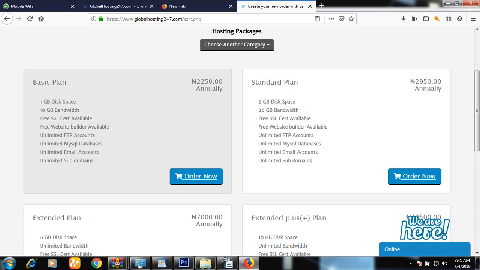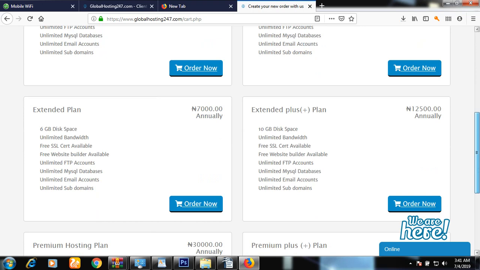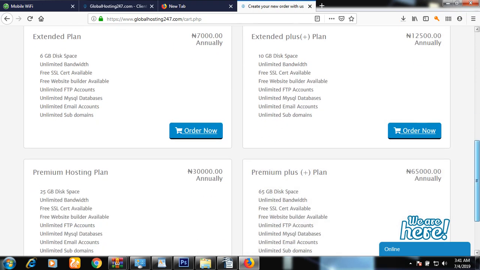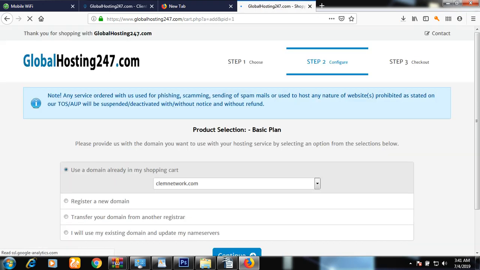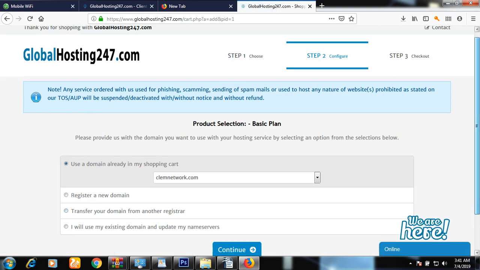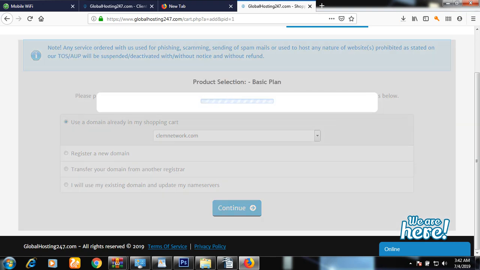To do that, you can click on order, but if you want to do a good website that will stand, you can look for higher plans, something like a standard plus or premium plus. So it depends on what you want to do. Here, let's say I'm ordering this low plan for this training. I can click on it, then I can continue. Here, look, the domain is already added to my cart. I can click on continue to check out.